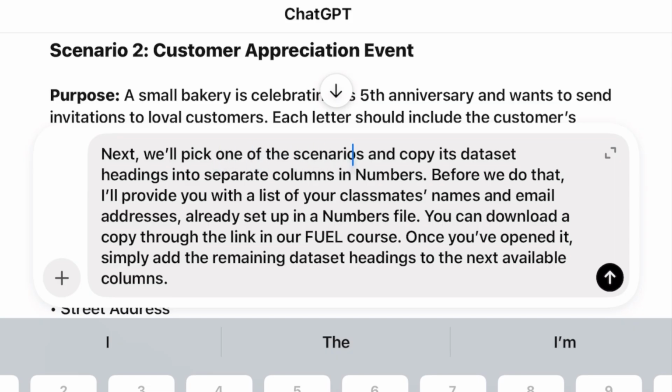Next, we'll pick one of the scenarios and copy its dataset headings into separate columns in Numbers. Before we do that, I'll provide you with a list of your classmates' names and email addresses already set up in a Numbers file. You can download a copy through the link in our Fuel course. Once you've opened it, simply add the remaining dataset headings to the next available columns.